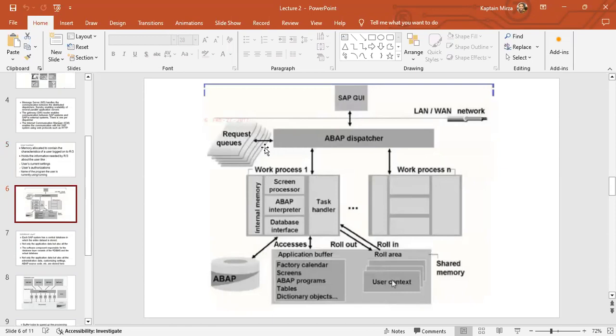So work process, as we saw, is what it comprises of some segments. There are request queues at dispatcher level, which are assigned to the work process. Work process is handling the tasks, and there is an interpreter where we code the logic, and it communicates with the screen processor. Now, this screen is for SAP screen, and it processes the logic over here using interpretation and database interfaces. An interface interacts using the database layer. So the user context, I've already told you.